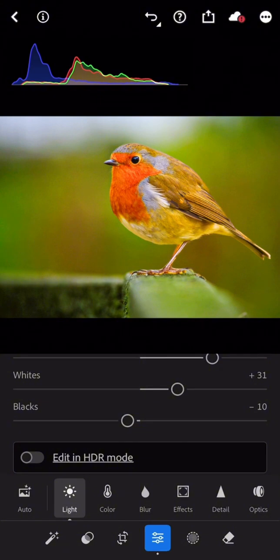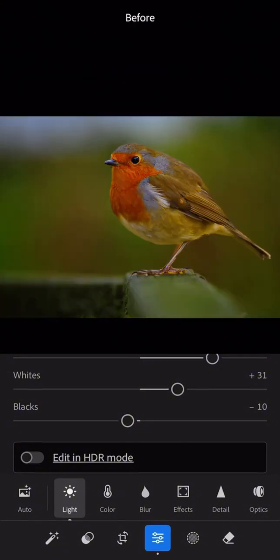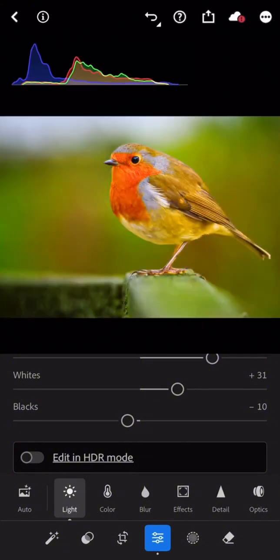Okay, I think it's looking okay so far. This is the before, and this is the after.